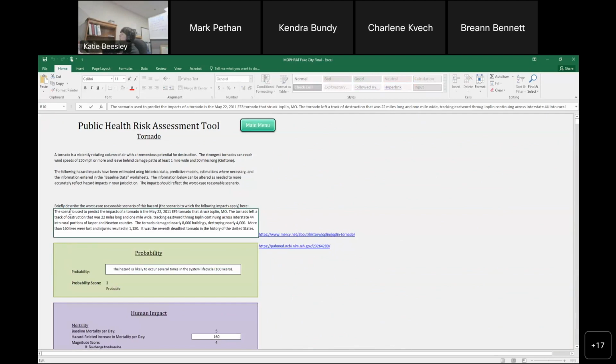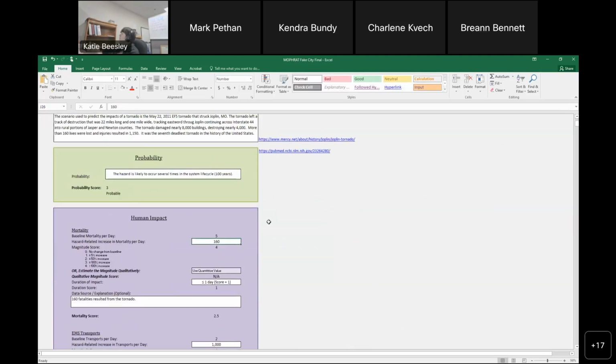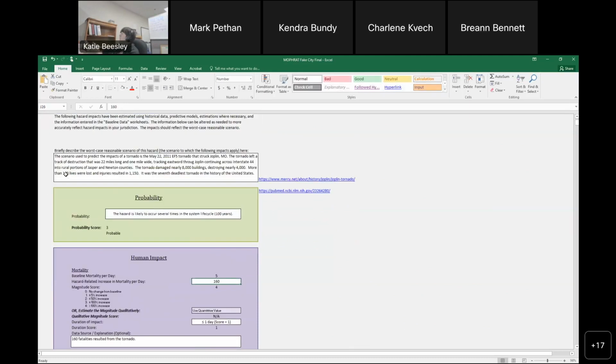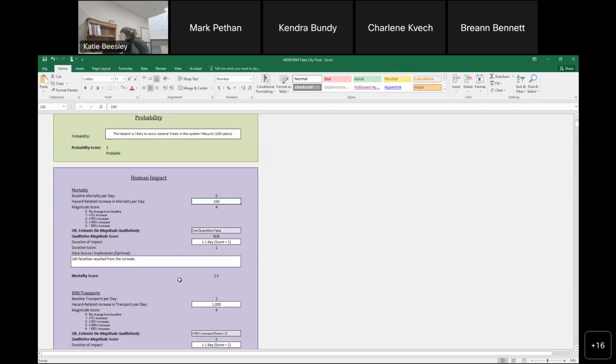You could see right in the top, it describes the scenario. The scenario used to predict the impacts of a tornado was the tornado that struck Joplin. The tornado track left a destruction that was 22 miles long, and it goes through some of the different impacts there. When you start here, you'll see that some of the numbers aren't from a formula, they are from the scenario. For example, 160 lives lost came from the scenario and not from the data from step one. So for some of this, you're not going to be editing it at all. You'll be leaving it as is.